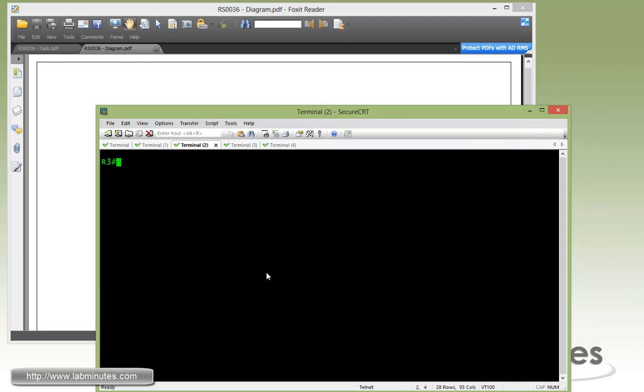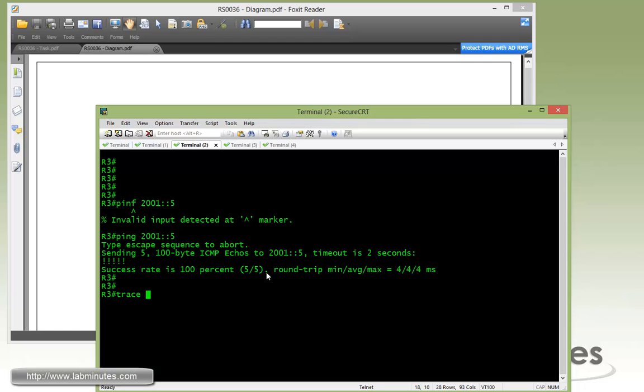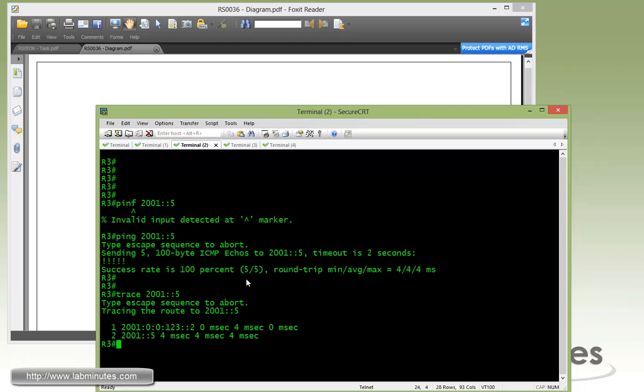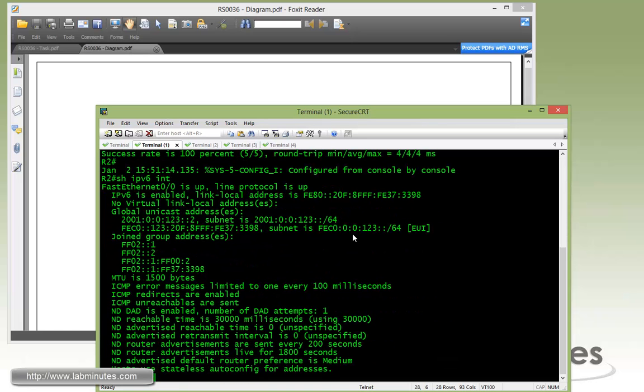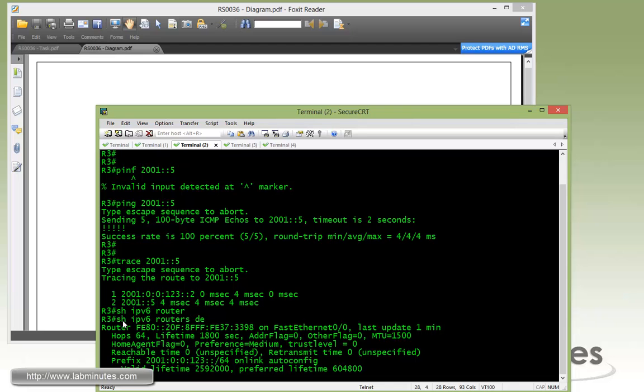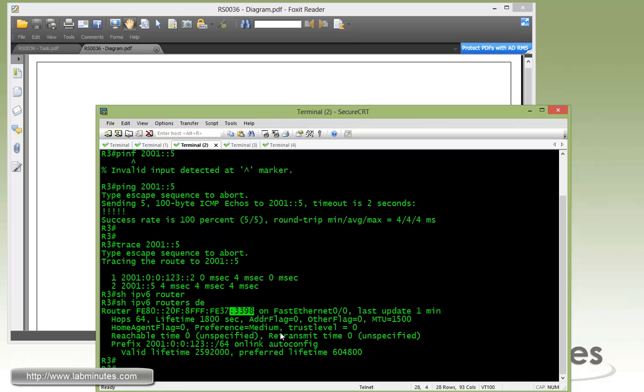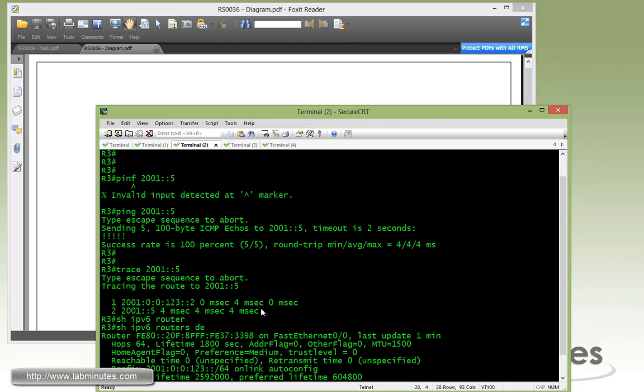Now let's hop onto R3, and we're going to do a test ping from there to 2001::5. And that's pingable. If you do a trace route to 2001::5, you can see it's using R2 as the default gateway, and we do show IPv6 router default. You can see here, if you check the link local address of R2 with show IPv6 interface, it ends with 3398, and when we do show IPv6 router default on R3, it's also using 3398, which is R2, and that's, as we saw, verified by the trace route over here.